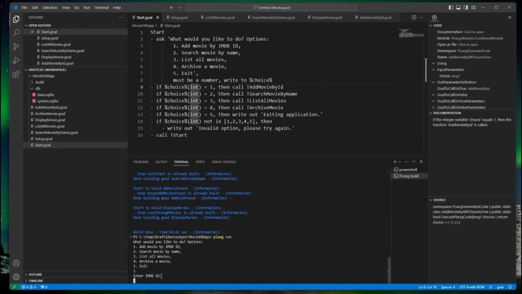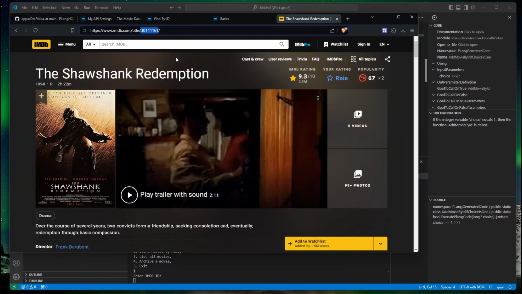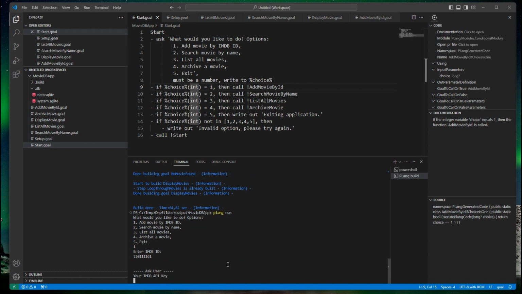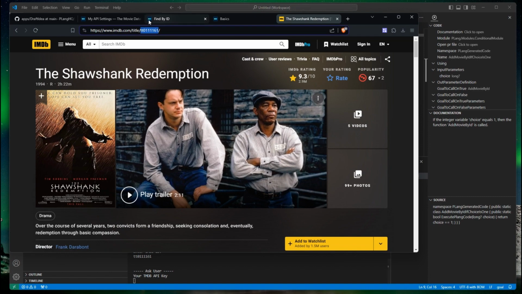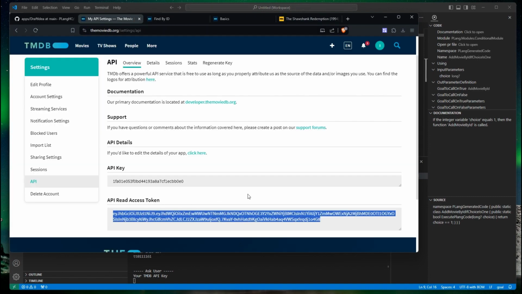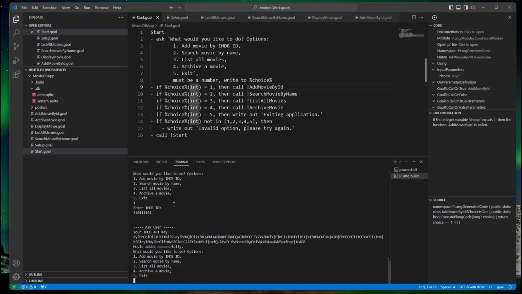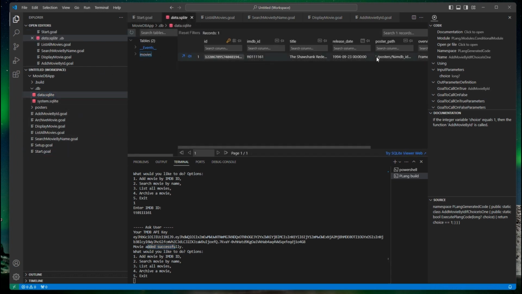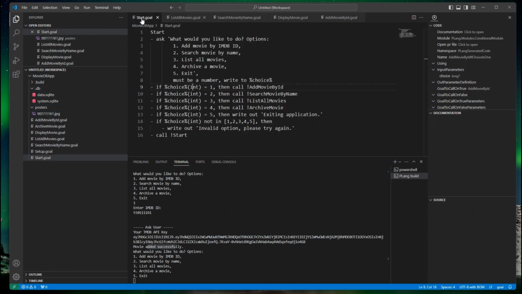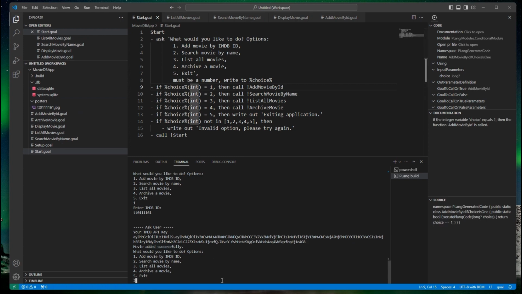Okay, so now we have enter IMDb ID. Let's take Shawshank, and paste that in. Now we are asked for the movie database API key. Let's find that. I will of course regenerate this one after the video, so no need to copy it and try it. Okay, so I guess movie added successfully. Let's check it out. Movies, yes, we have everything we need. Posters, yes. Oh, it's here. Nice.